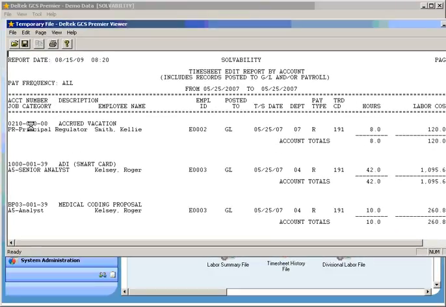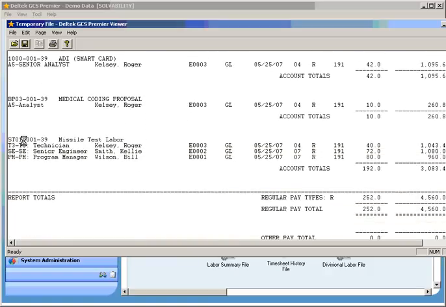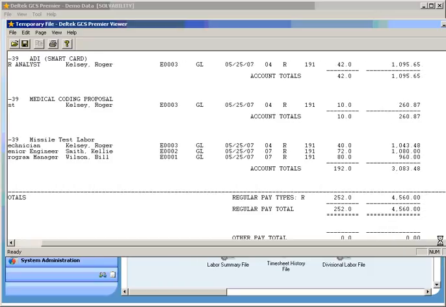I've got down here a little bit further, there's the ST001-00139 labor, and it's 3,083.48. Let me go see if that matches. Now you can't see it. I should move that where you can see it. There you go.